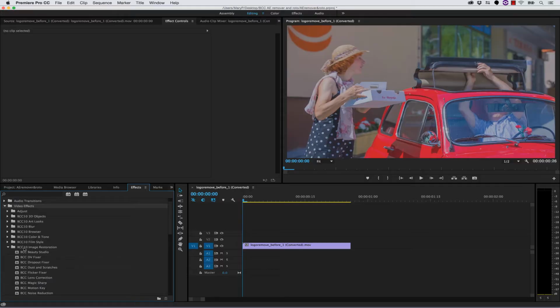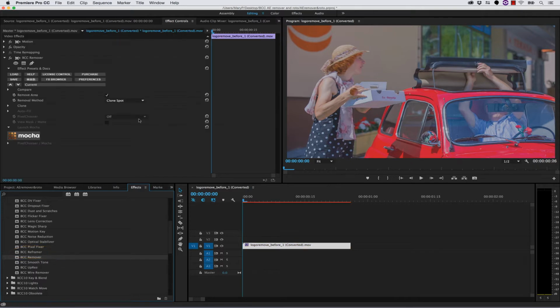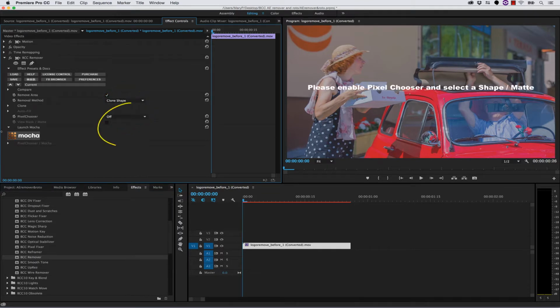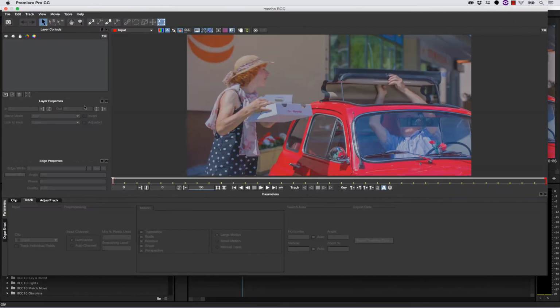The first thing we're going to do is go inside of our video effects tools into the BCC 10 image restoration tools, navigate to the remover tool, and drag and drop that right onto our timeline. From here, we're going to change our removal method to clone shape. Once we've chosen clone shape, we're going to turn our PixelChooser on, and we're going to launch Mocha by clicking this Mocha button. Once inside of Mocha, we simply select our X-spline.